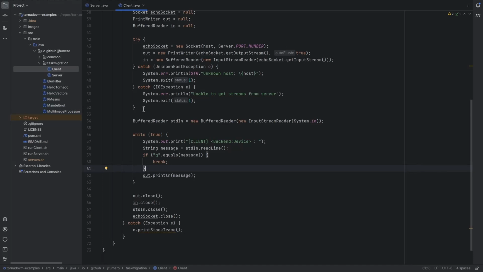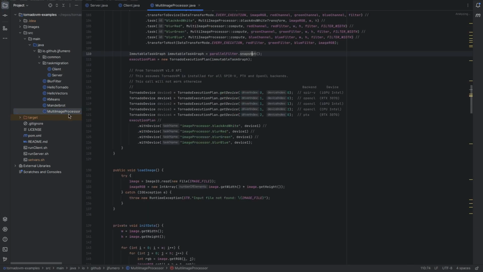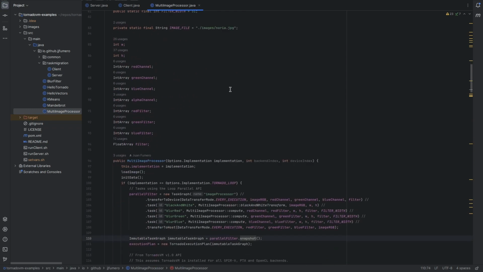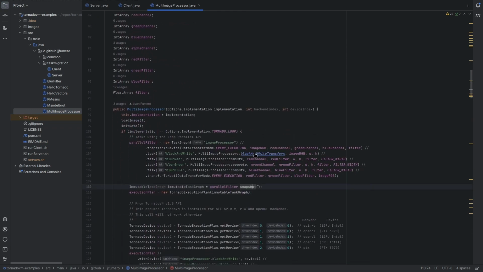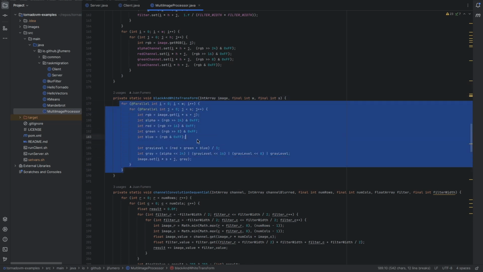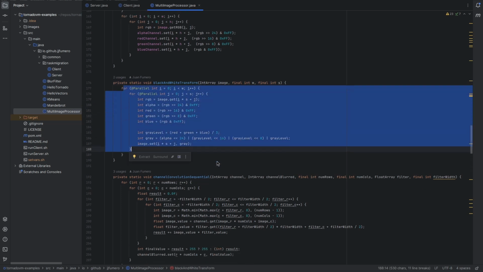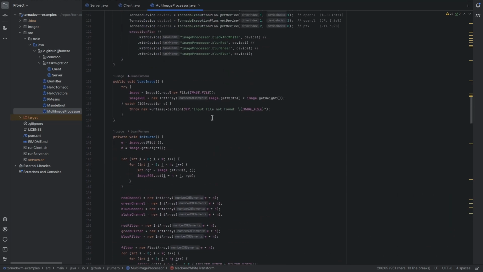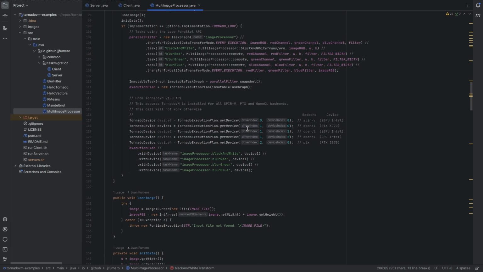So now I'm gonna open the demo project. Again, this is linked in the description down below. If I open this multi-image processor, that's the one that I'm gonna use. And I'm not gonna show the internal parts for each task, for each computation. For example, this is for the black and white transformation. This is a convolution for processing the blur effect, etc. You can read that in the code on GitHub. Where I'm more interested is in showing you how you can select multiple devices.